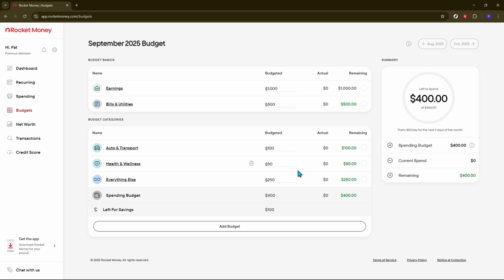And there you have it. You've just set up your budget using the Rocket Money app. Remember, the key to success with budgeting is consistency. Regularly check your progress against your budgeted limits to make necessary adjustments, ensuring you stay on track with your financial goals.